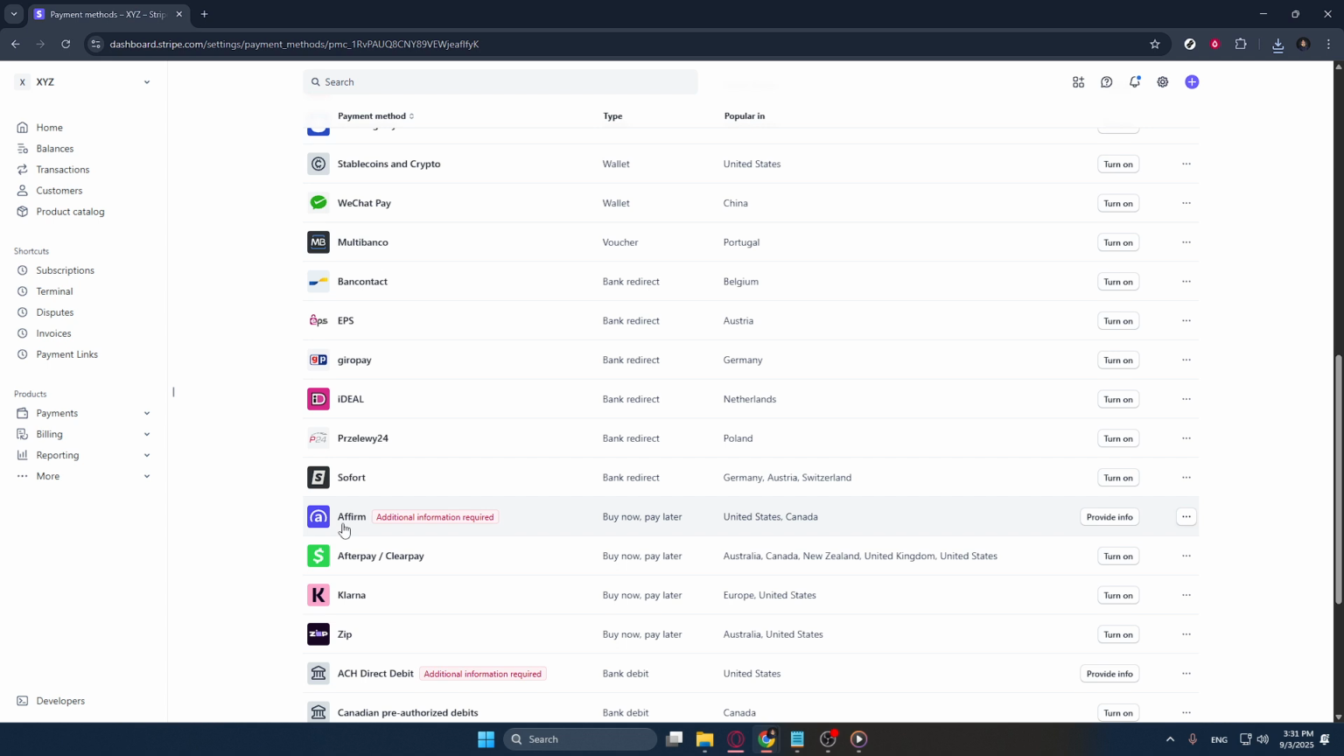The beauty of Stripe is how seamless and user-friendly it strives to be, aiming to make things as efficient as possible for businesses. By enabling Affirm, you're providing your customers with yet another flexible way to manage their purchases, potentially increasing your sales and client satisfaction. And there you have it, you're done. You've successfully enabled Affirm as a payment method in your Stripe account.